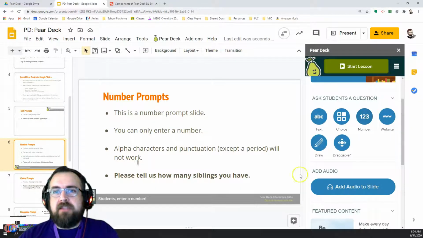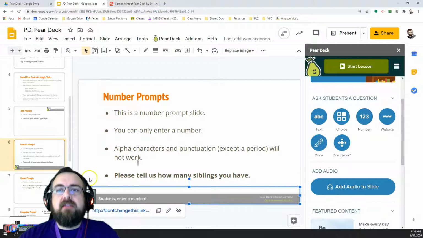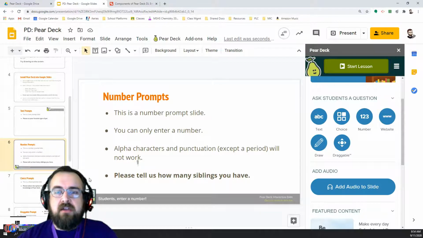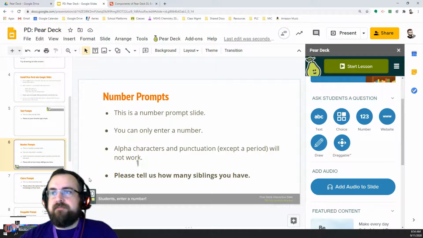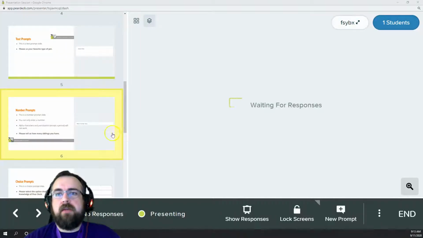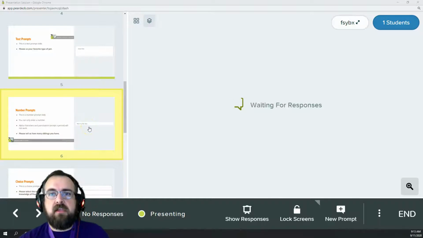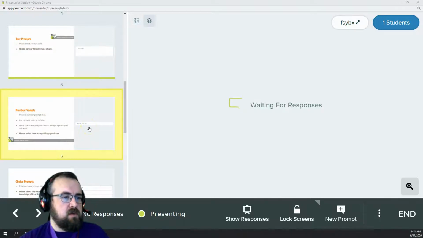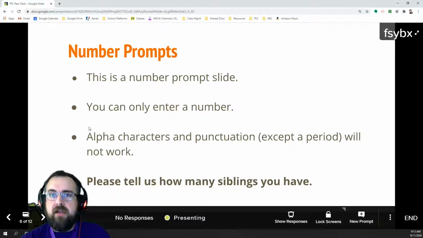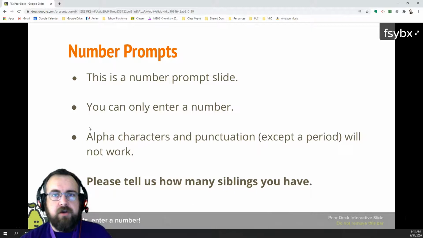Okay, and now it says at the bottom, students enter a number. This is now a number prompt slide. So let's look and see what that looks like. So here on my teacher dashboard, I have selected this number prompt slide, which has advanced the presentation window to the number prompt slide for all the students to see through the video conference screen share.